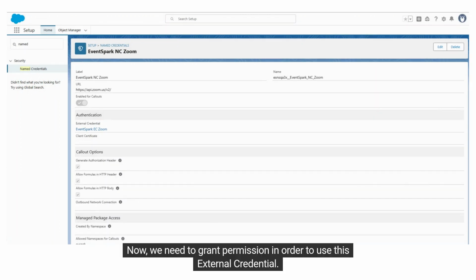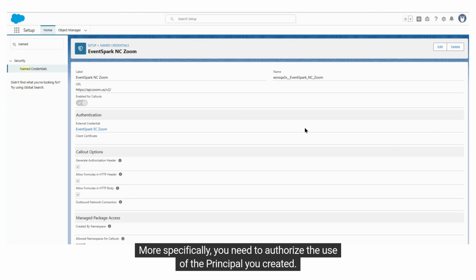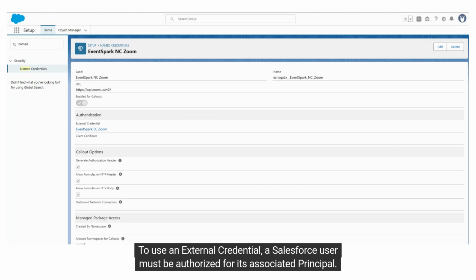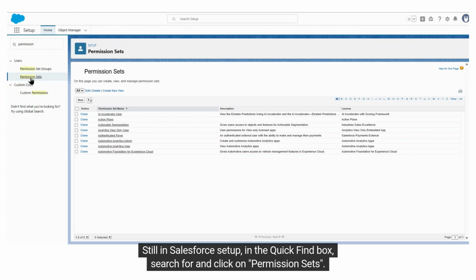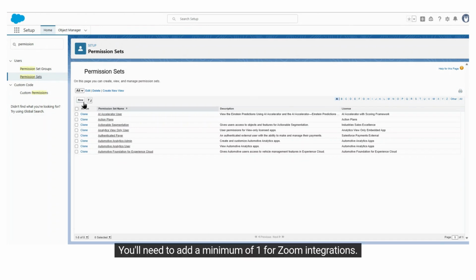Now, we need to grant permission in order to use this external credential. More specifically, you need to authorize the use of the principal you created. To use an external credential, a Salesforce user must be authorized for its associated principal. Still in Salesforce Setup, in the Quick Find box, search for and click on Permission Sets. You'll need to add a minimum of 1 for Zoom integrations.